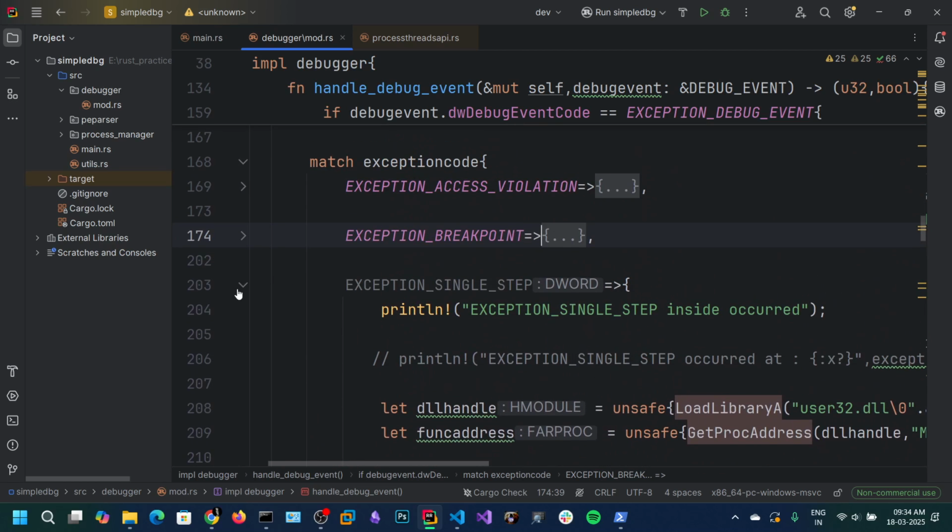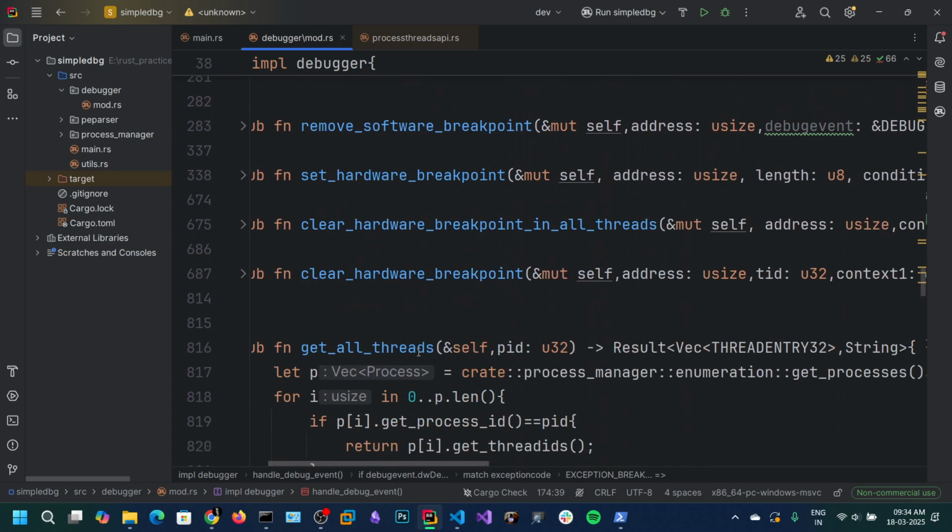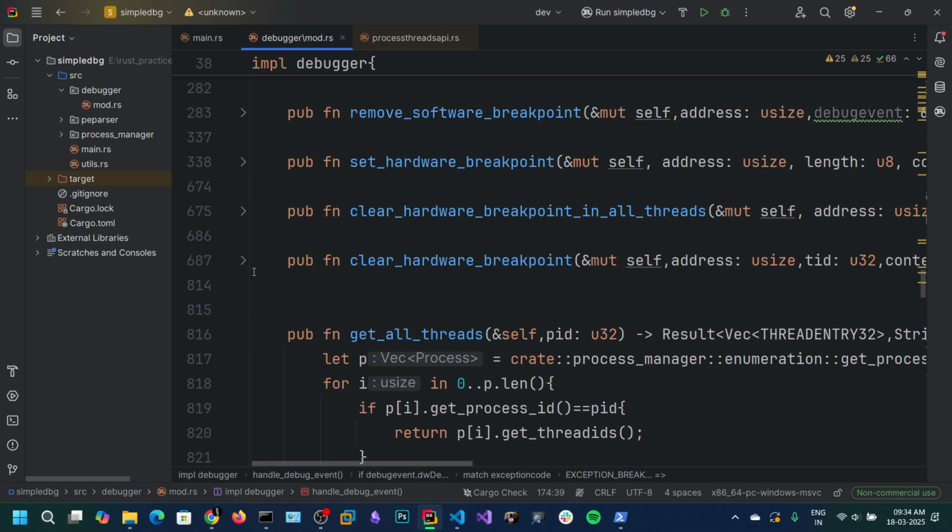We can write another function like clear_breakpoints_custom. Obviously you can retrieve the contents like in the previous video. So that's how, in this video, we have successfully cleared the hardware breakpoints, and we also added how to set the breakpoints after continuing the debug event.